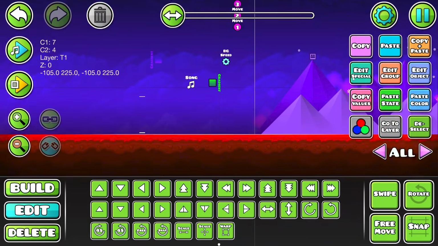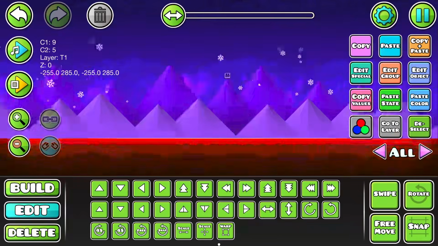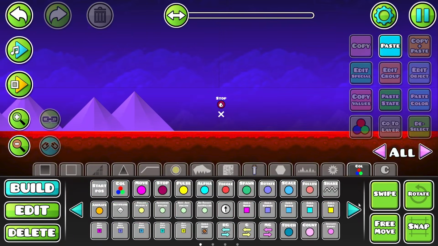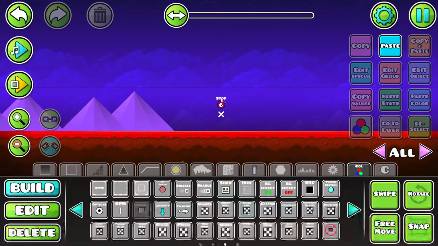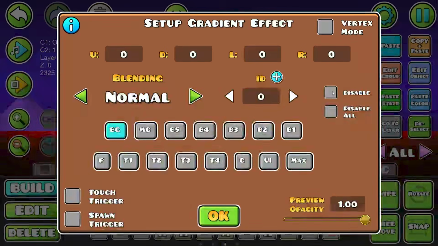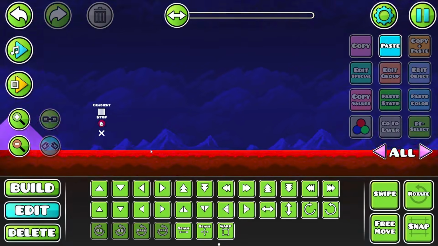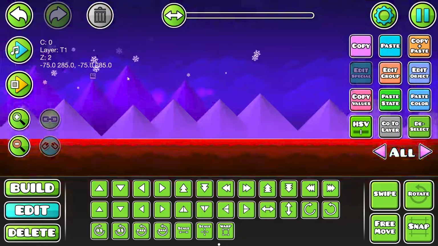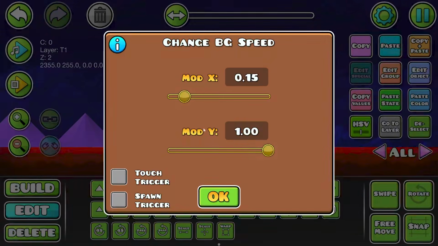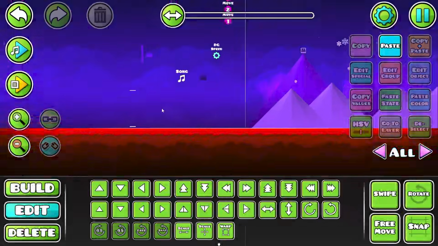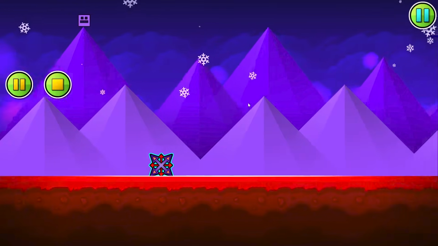So also this one and that one, what you can do to disable them is just place another gradient trigger and also edit special and disable all. And you guys can see that as soon as I reach this point, it's going to go back to normal. And if you want to change the background speed back, you can just copy this one and just bring it back to its original value. But yeah, I think that's pretty cool.